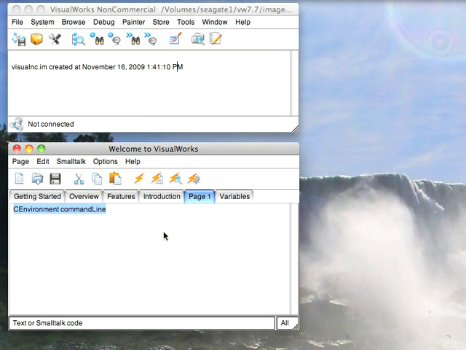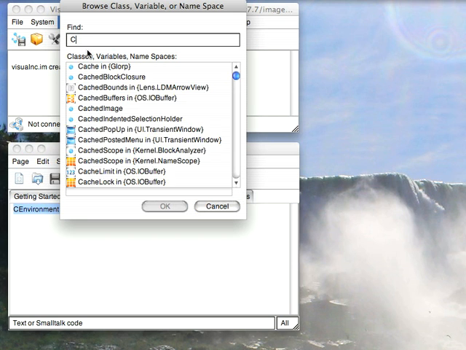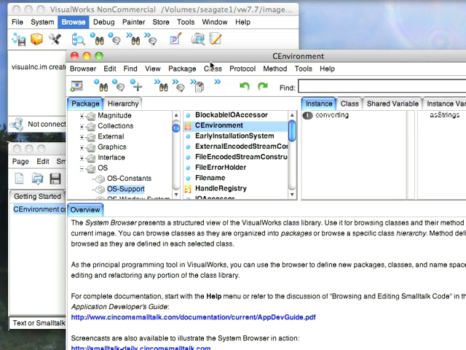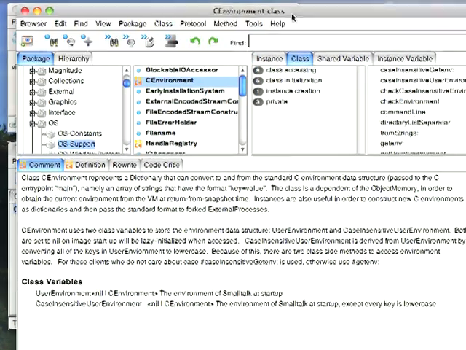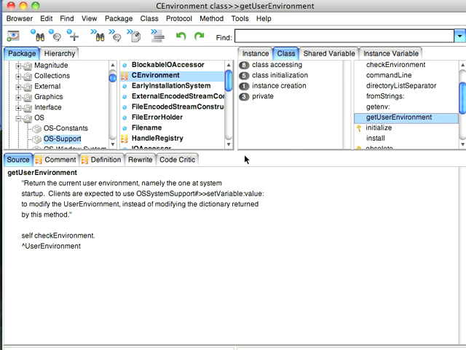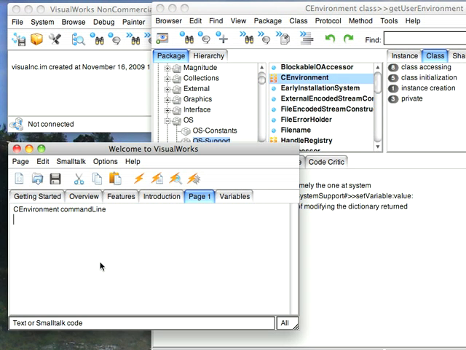Now that's not all you'd really want, so let's go to Browse, class named CEnvironment, and let's take a look at some of the protocol. We'll go to the class side. And you see there's a bunch of different things you can do here. You can check the environment, and this will give you back the environment that you started with. There's also a get user environment, which is a more friendly way of doing this. It'll just return it instead of just checking it. So let's send that. Let's get the user environment. This will give me the environment that I started the application with.